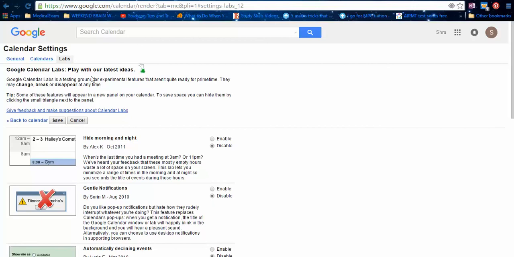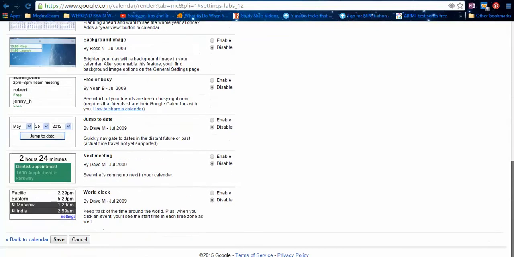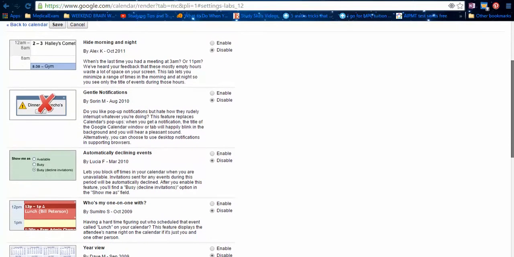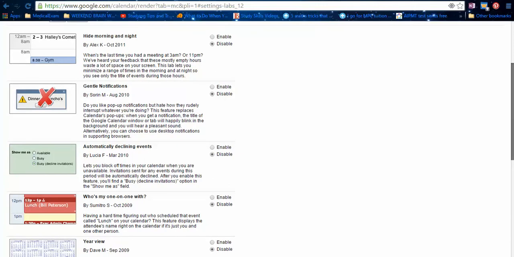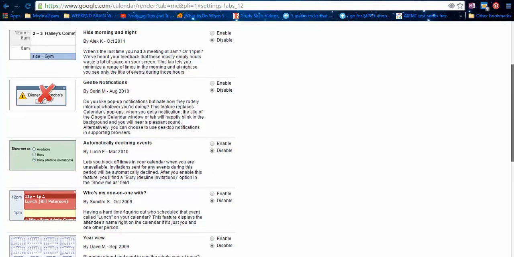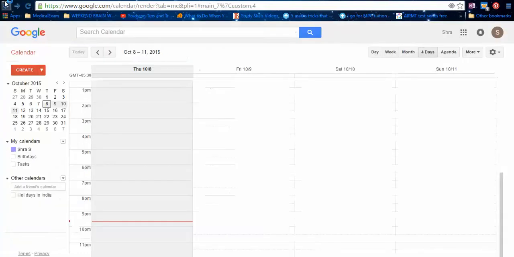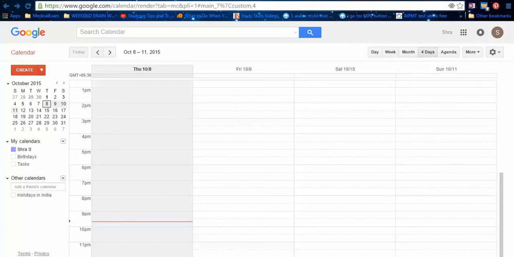So Google Labs, play with our latest ideas. Google Labs is like an extra feature in Google. And I don't know whether that's available for your Yahoo Mail calendar. Morning and night, general notification. Okay, automatically declining events, free or busy, so many things there. So maybe that might help you out. But for many people, this is not so crucial, but still, it's good.